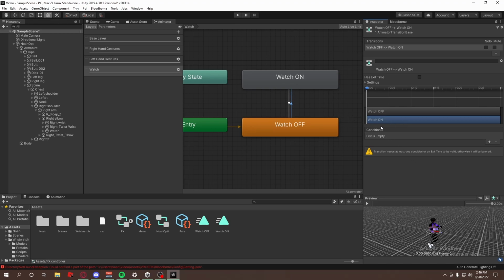Next, go to your transitions. Look for conditions. Here, you're going to add a new condition. Select the condition to the parameter you set in your parameter. So mine was called watch, and make sure it is set to true. Then go to the other transition that goes from on to off. Set your watch to false if it goes from on to off. So off to on, make sure it is set to whatever your parameter was to true. From on to off, it being false.